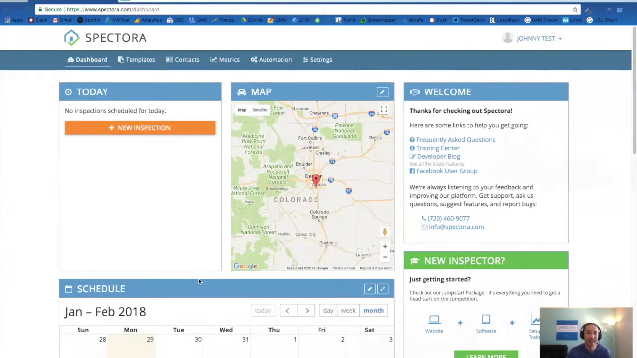Today we're going to talk about how to add a second or third category to your inspection report. We got tons of requests for this many months ago, so we added it in. We want to show a video and show you guys how to set it up.